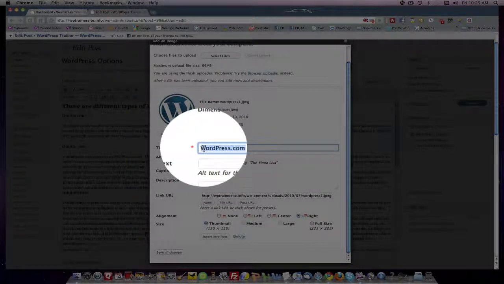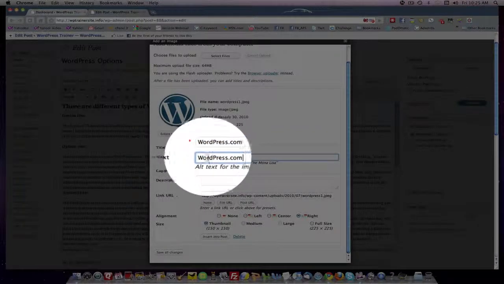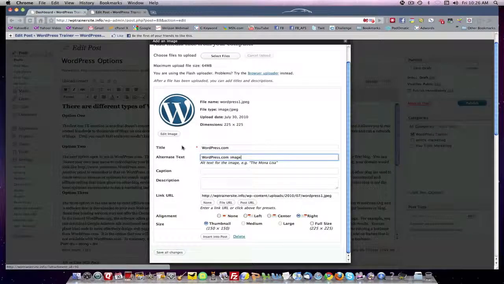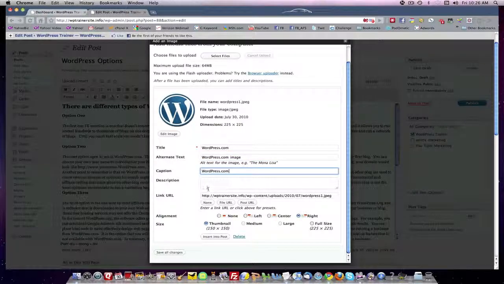And so that's WordPress.com. The alt text is very important because it tells the search engines what this image is about. Search engines can't read what an image is, so very often they need to be aided and told, and that's what you want to put the alternate text in there for. I'm just going to put WordPress.com image, and then I'm going to put the caption WordPress.com, the hosted version of WordPress.